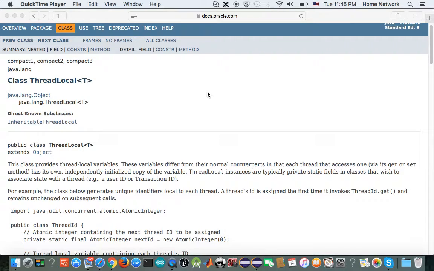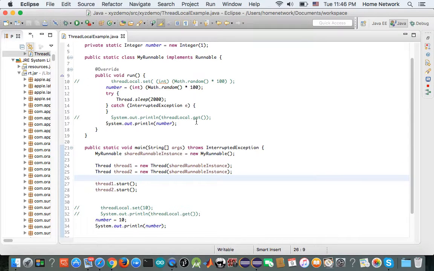Today's topic is about ThreadLocal. According to the Java documentation, this class provides ThreadLocal variables. These variables differ from their normal counterparts in that each thread that associates one has its own independently initialized copy of the variable. ThreadLocal instances are typically private static fields in classes that wish to associate state with a thread. Here is an example.